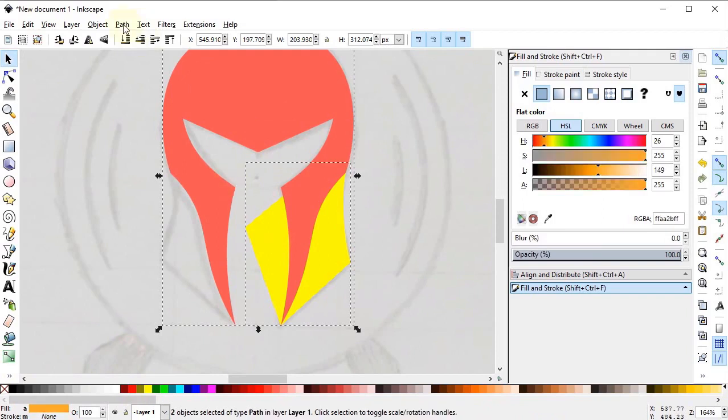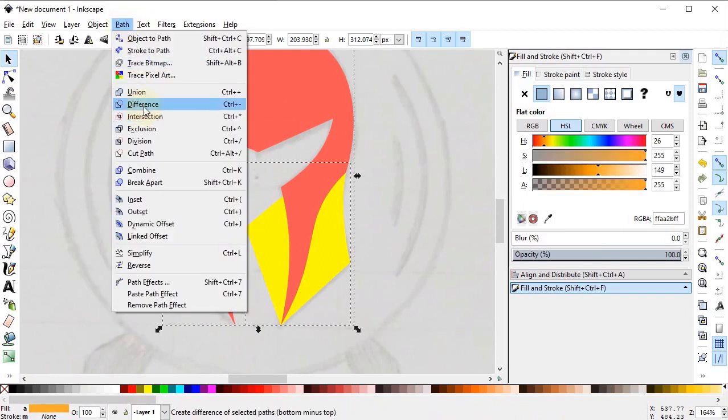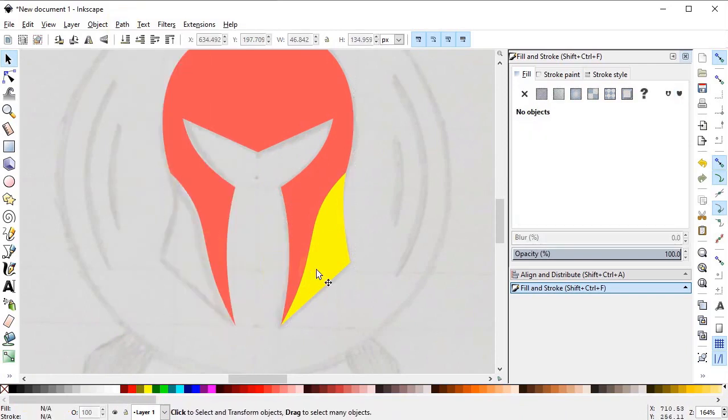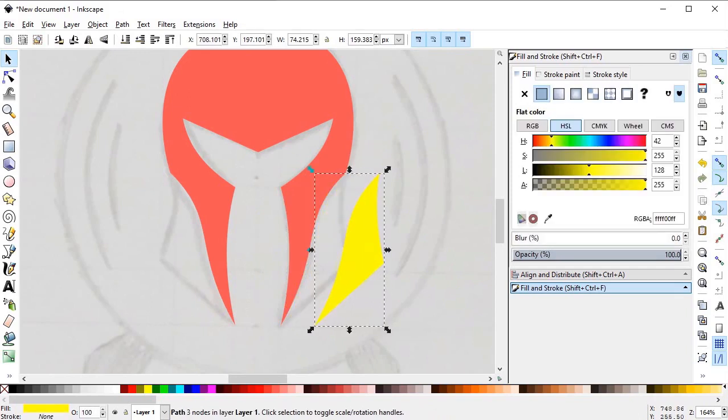Go to path and select difference. Again go to path and select break apart. Now you can delete these parts like this. Now you can see this part is different. Now right click, duplicate it and flip it horizontally like this and place this part at this end.